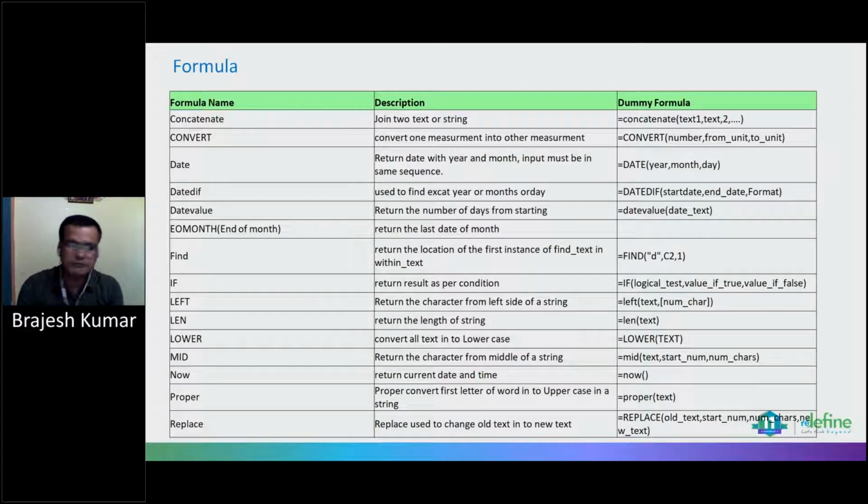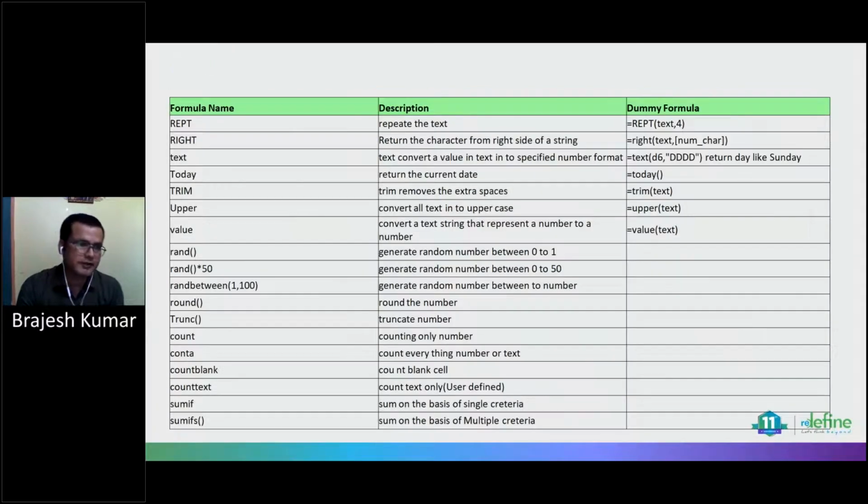So we mainly use text formula in our work. We discuss text formula, like concatenate, how to concatenate 2 texts, convert, how to convert one measurement to another measurement, how to insert a date, how to find the difference between 2 dates, find option, how to find the position of any particular text, and replace, how to replace. Sometimes we also use the if formula. So if, left, len, lower, mid, now, proper, we will discuss it and do it in the Excel file.